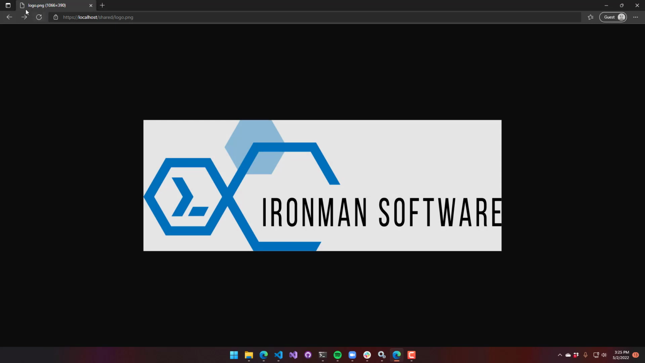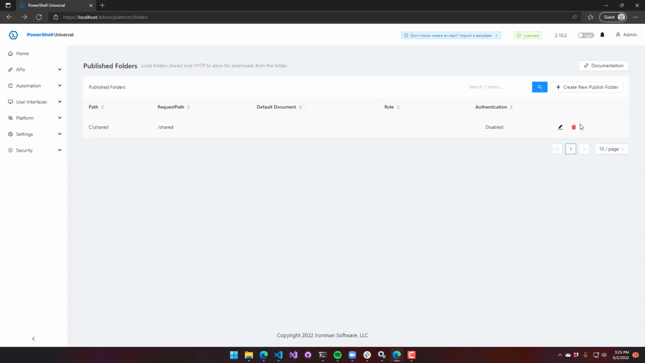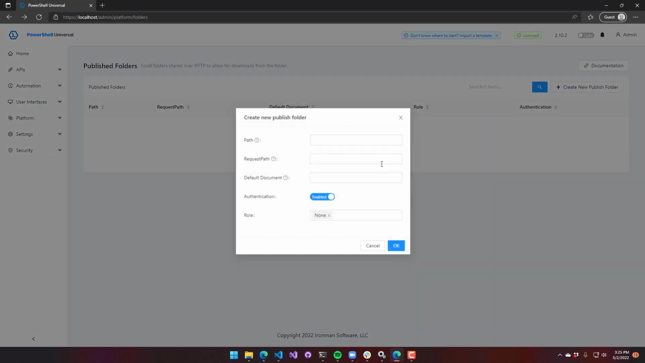So let's go back and actually create a new published folder. So I'm going to delete this one, and I will create a new published folder. We'll set it to the same path and /shared, and this time we'll set the default document. So what the default document does is it actually will serve the file that you specify automatically if you visit the folder. So if I wanted to serve the index.html file directly when I hit shared and not have to type index.html, that's what I would do here.